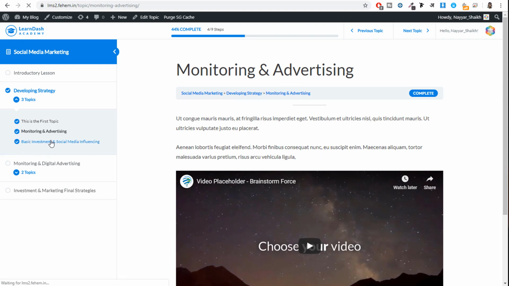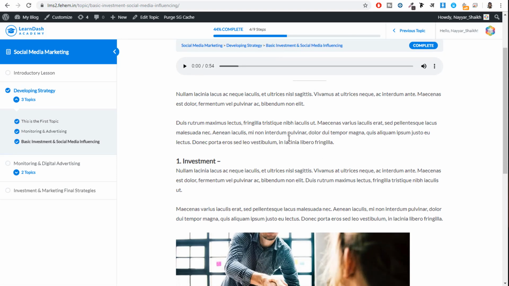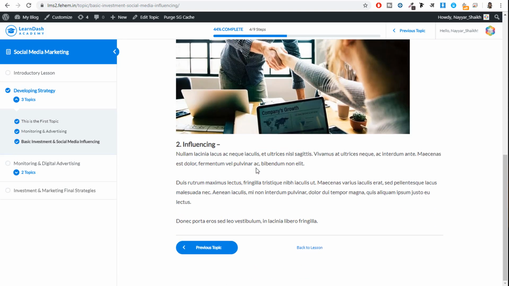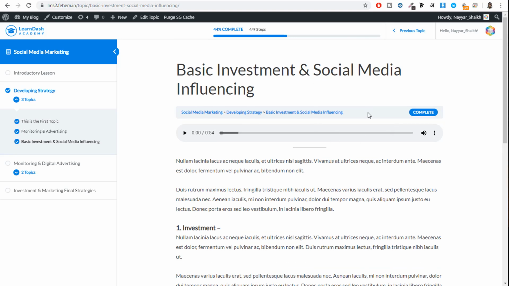Then after that, we have the third section or the third topic, and here you can even add an audio. As you can see, I have added an audio here. You can download the audio, you can play the audio, and you can add all these different content. So this is how it will look like.